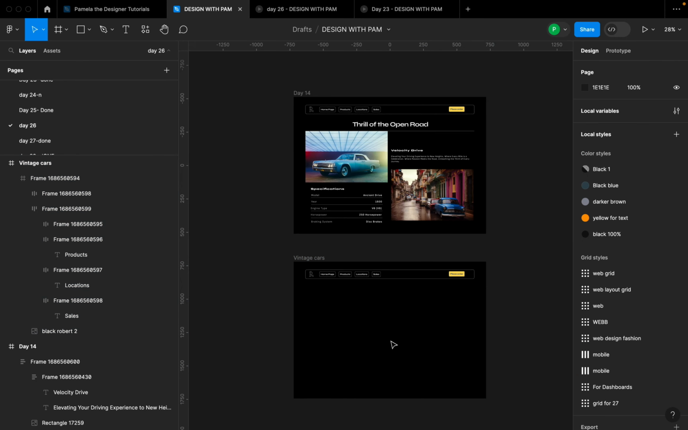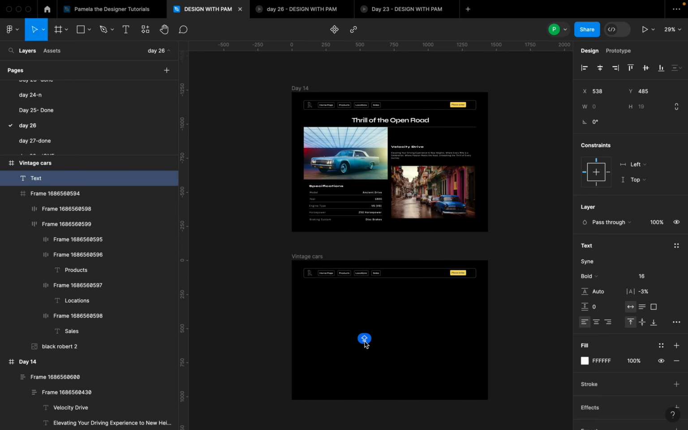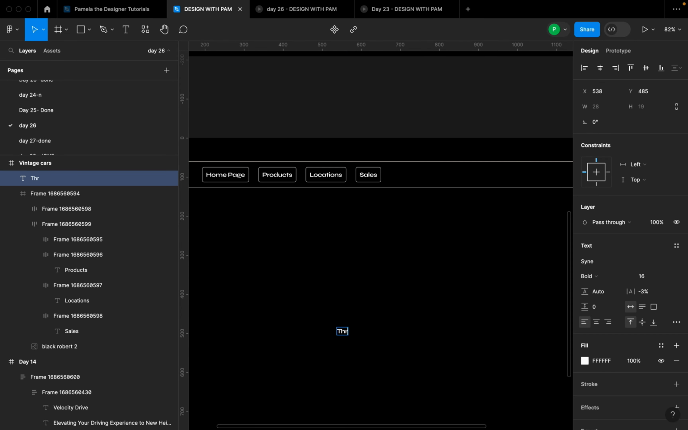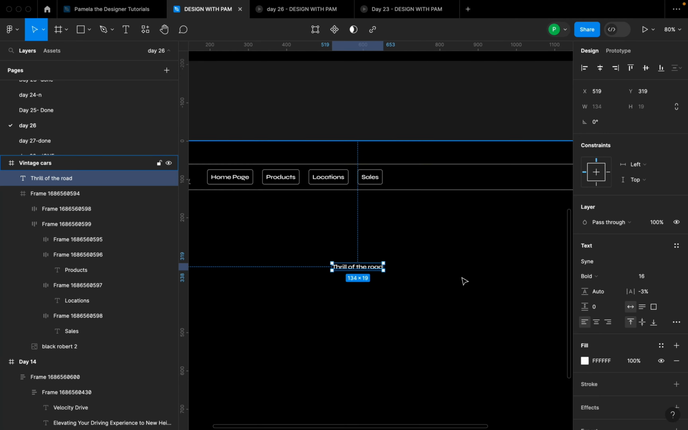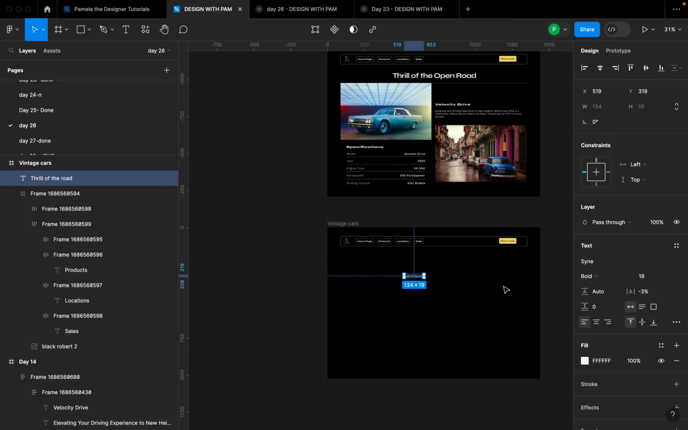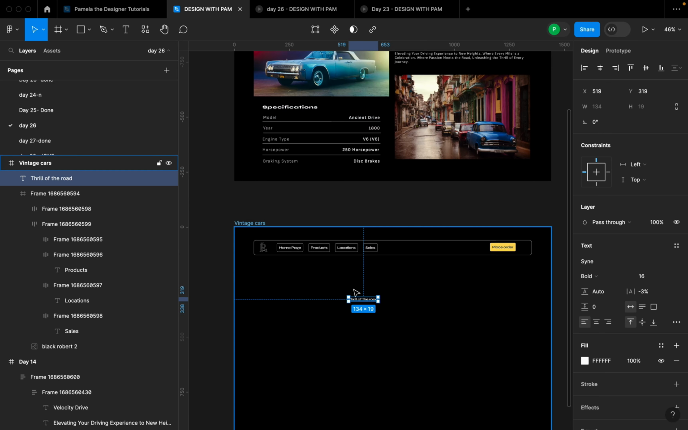Right, so let's go ahead and type Trail of the Road. I'm going to click T on my keyboard and start typing. So I made use of this font called Sin. Look at the font here. I've been trying to explore other fonts, see how they work, and they've been turning out great.